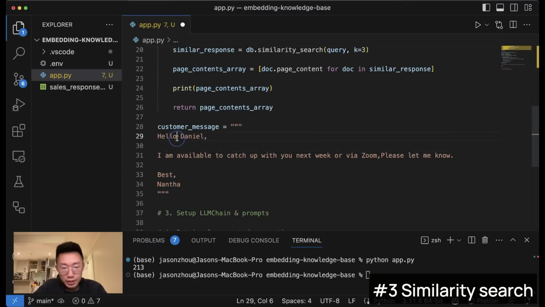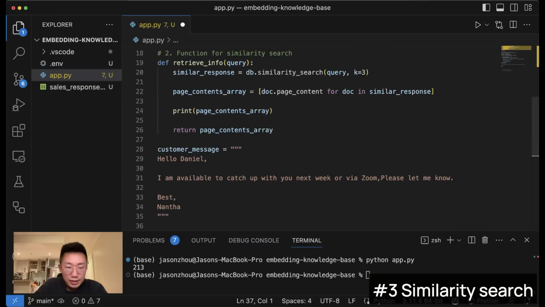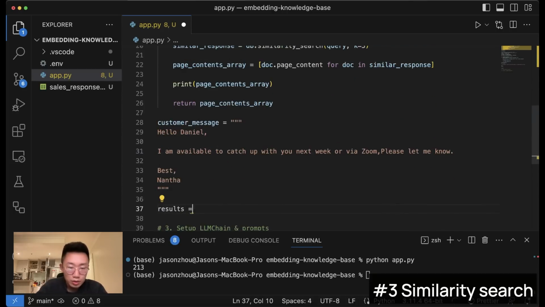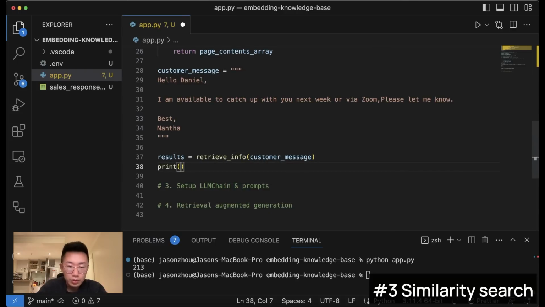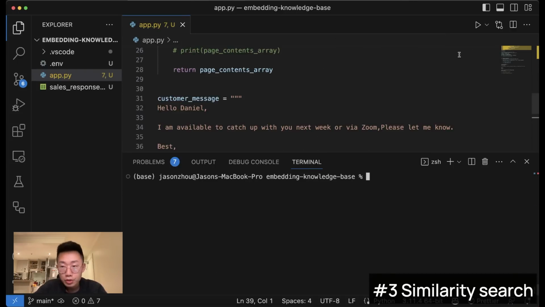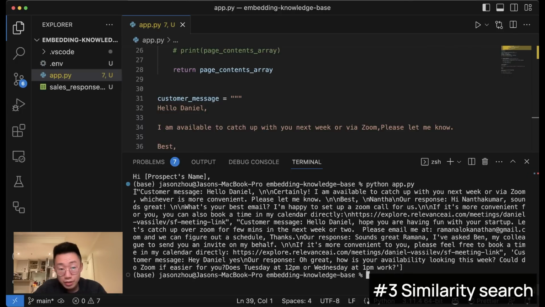So let's test it out. Let's say I got this new customer message that says, "Hey Daniel, I'm available to catch up with you next week on Zoom." And we will do a similarity search. So results equals retrieve_info with customer message. And let's print results. We can open the terminal by clicking on the top right corner button here and then run python app.py. Okay, now you can see it returns the results of past examples.